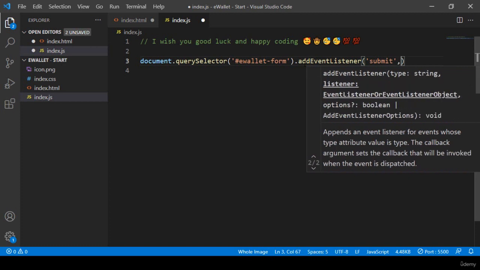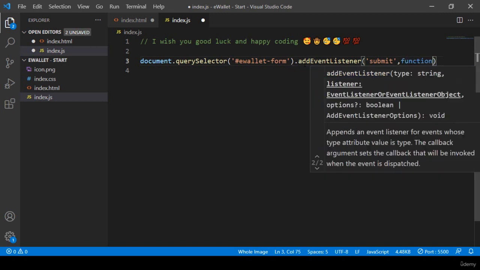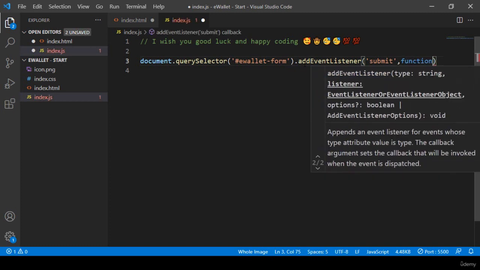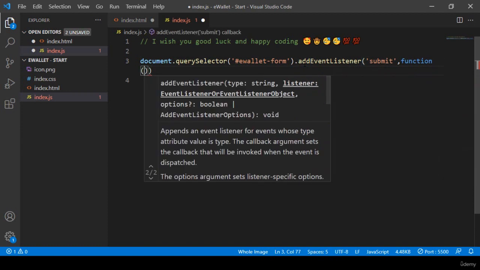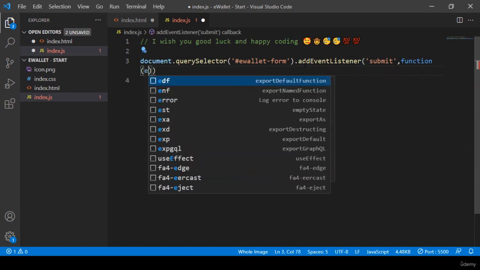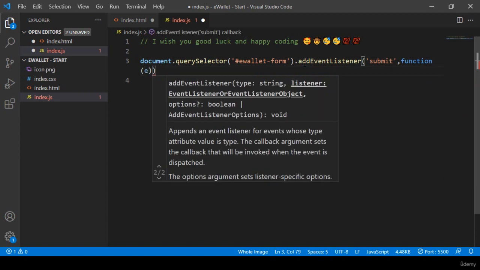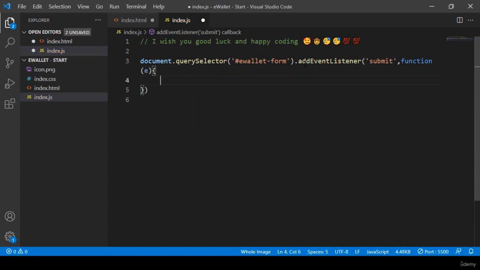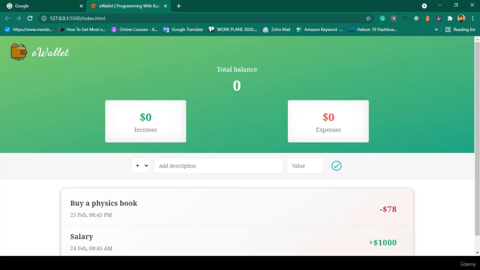And after that, we have to declare a function. So I simply load that function, and inside this function I pass an event. I hope you already remember that part, because I have already discussed it with you. Now first, when you submit this form, this page should not be reloaded.